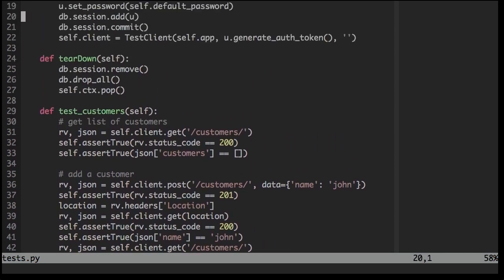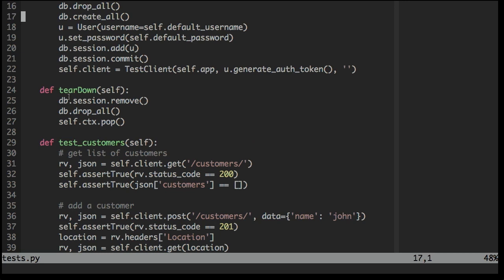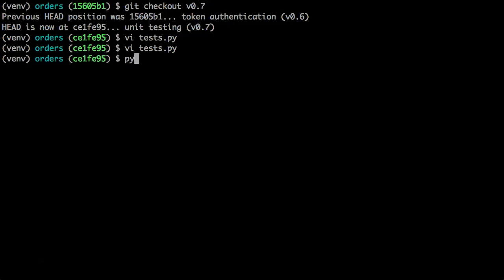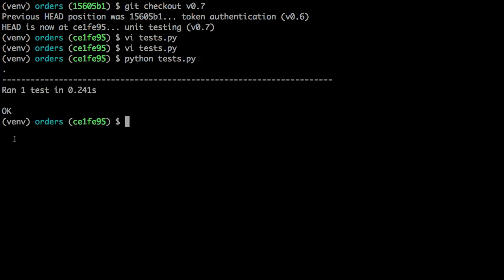And then the only thing that remains is in the teardown. I basically undo what I did to create the environment in setup. So I destroy my database session, drop all my tables, and pop my application context. So we can run this as a script, and when this runs, there's one test. It was successful, and it took a quarter of a second to run.